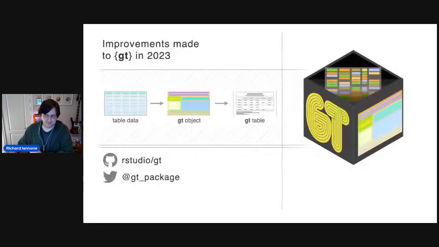I just want to talk about it. It's been a good year, 2023, for GT, with two big releases. I just want to take 10 minutes to talk about the new features. So this talk is called Improvements Made to GT in 2023.